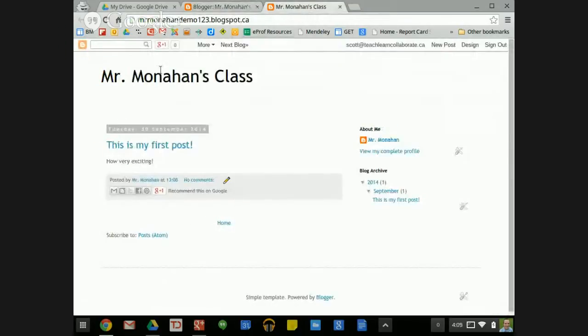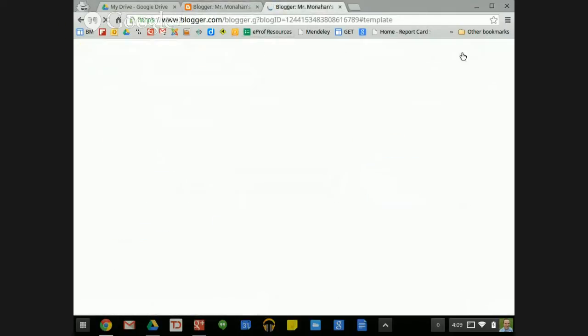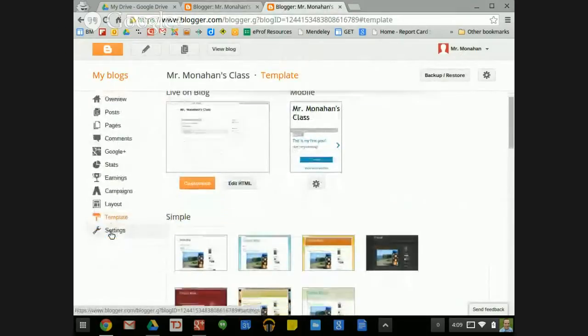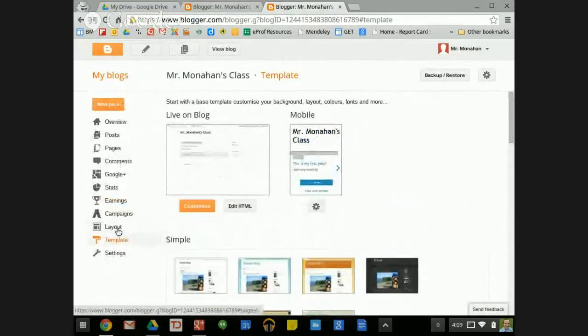If I want to do that from my blog, I click on the design button here, and that will take me to the back end again and put me into the template. So the first thing I want to look at, down the left side, you've got all these options. I want to look at settings because we want to control the privacy of your blog.